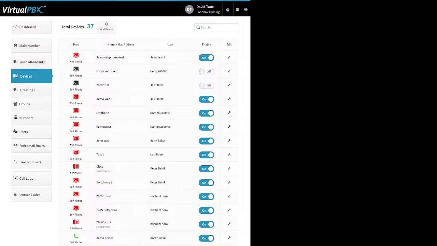Now, red means it's unregistered, so we can't send a call to it. For soft phones, it could be they're not logged in. For physical VoIP phones, that means they may not be plugged in. Let's say the dog ran by and ripped the cables out of the router. Now you have to figure out what to plug in where, that sort of thing. A green device means it's registered, so we can send a call to it. Black means you have turned it off on your display here.